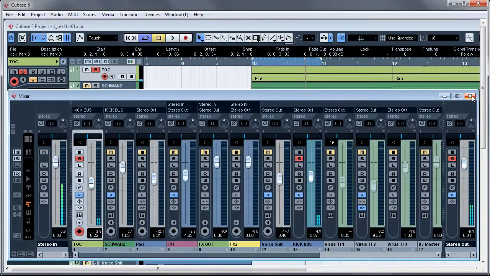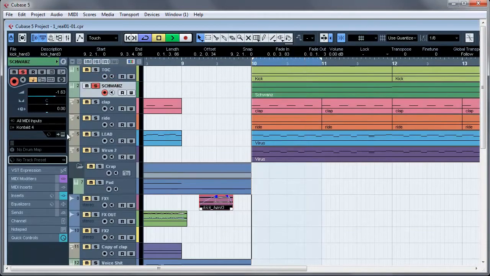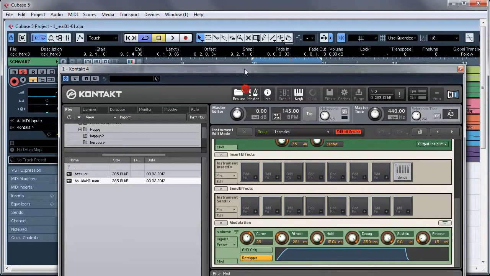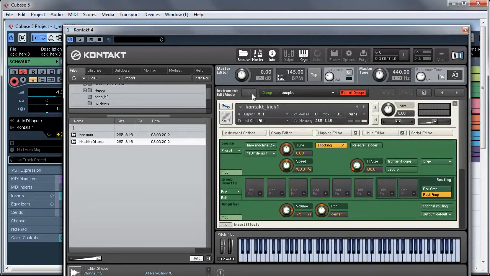Okay, and let's go to the fade out part. It sounds like this. You can see the attack of this note is very slow. And I loaded it into Kontakt 4. I like this instrument a lot.